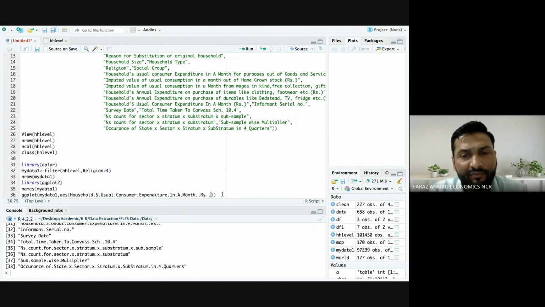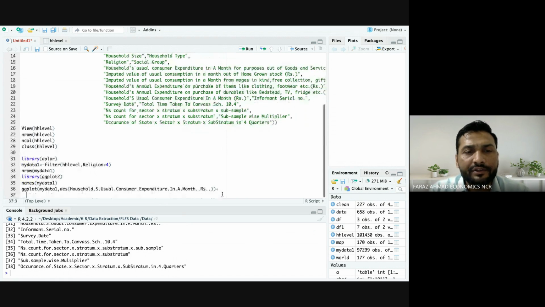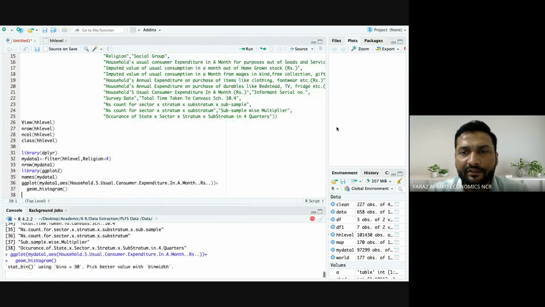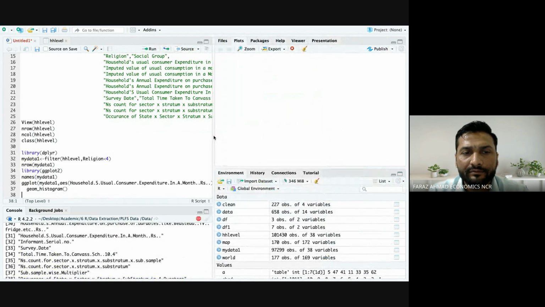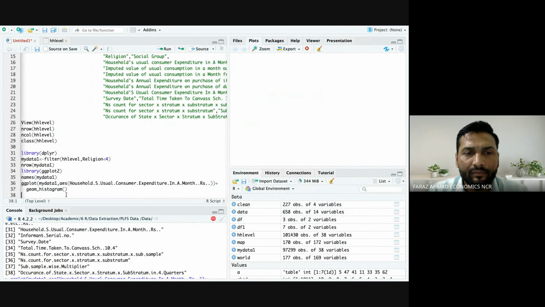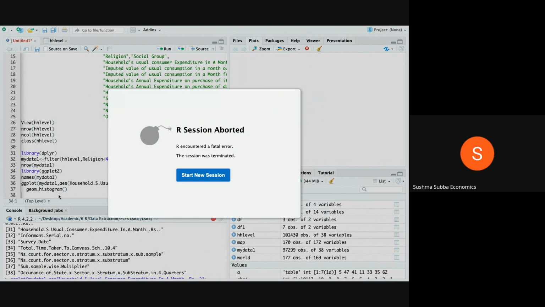That will be all, and then geom underscore histogram. So let me run this. Taking time because it's a lot of data. So the command you put is this one, household usual expenditure, the double brackets plus, and then geom underscore histogram brackets, right? Yes.